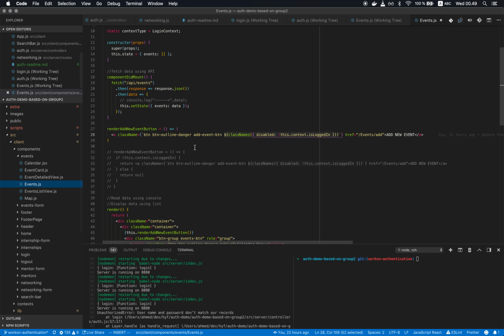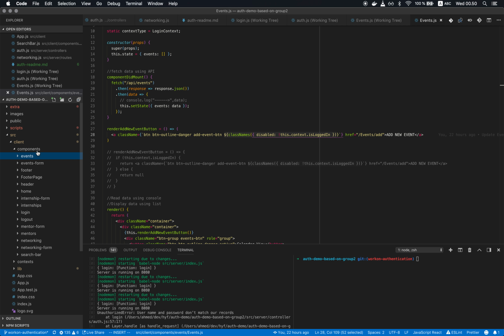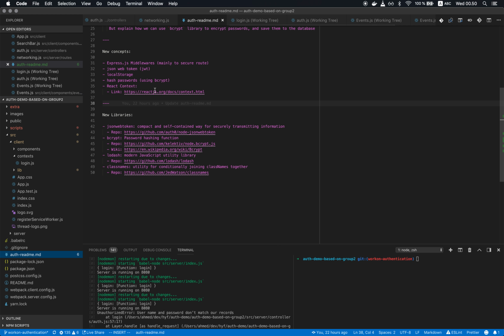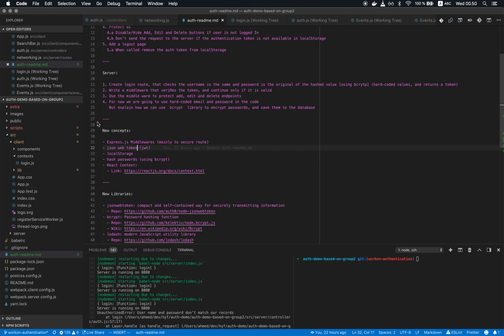So we added these 4 libraries, and we discussed new concepts like the React context. Again, you can check the documentation and the files. I'm going to go through all the files in the end. We went through Express.js middleware. We discussed hashing passwords, local storage, and JSON Web Token. And how to add this to a new project.